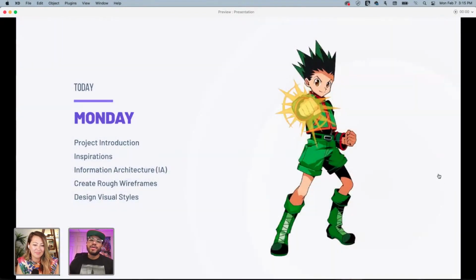Today, Monday, we're going to do a project introduction. Of course, we're going to talk about what we're going to be doing. You know a little bit, but I'm going to go into more details. We have some inspirations. Today we're also going to do some high level information architecture, create some raw wireframes, and also probably create some design visual styles. So that's today.